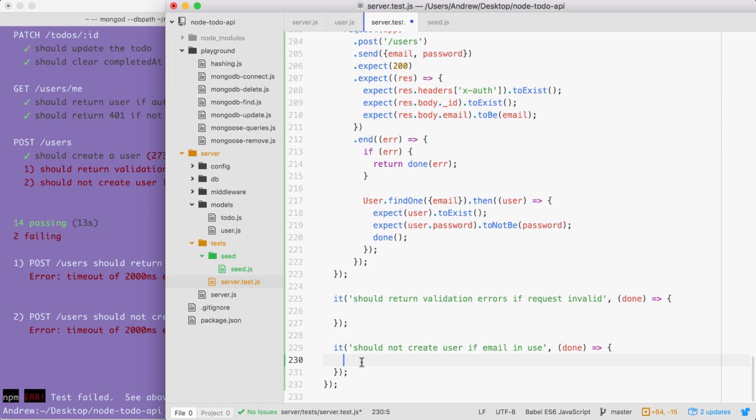Take a moment to knock both of those out. Make sure you get 400s for both. When you're done, run the test suite, make sure all the tests are passing, then go ahead and click play.